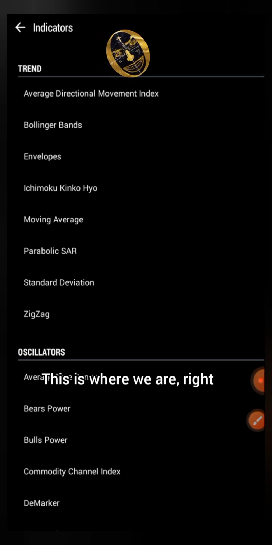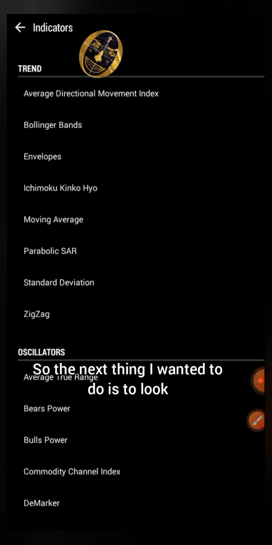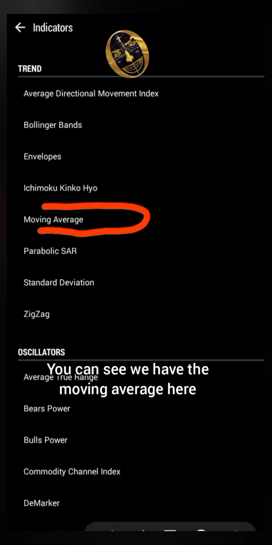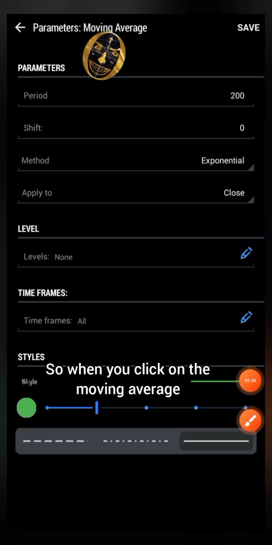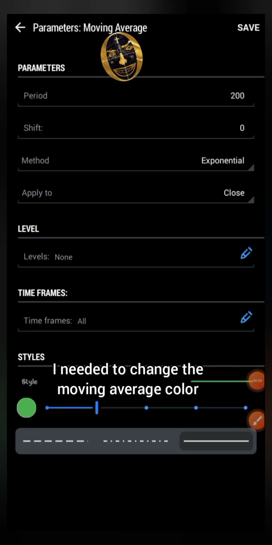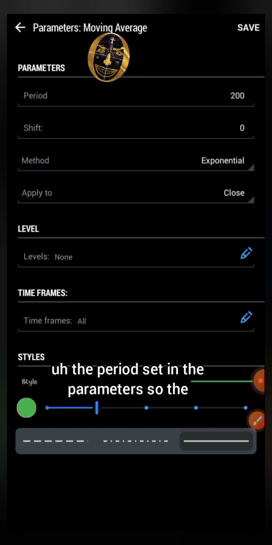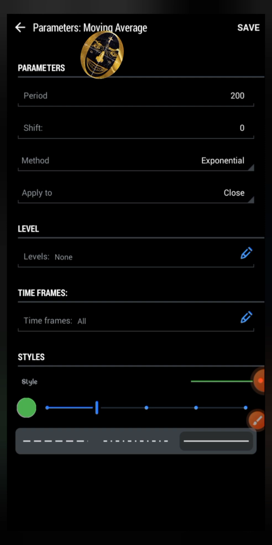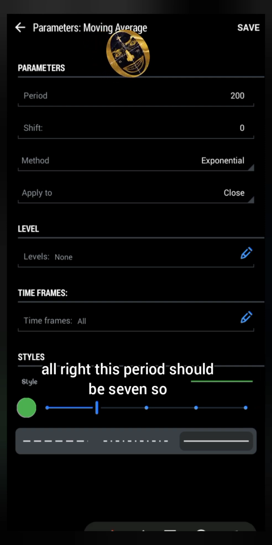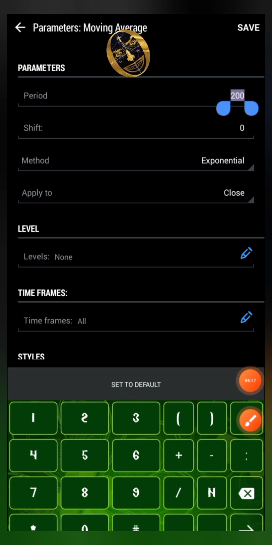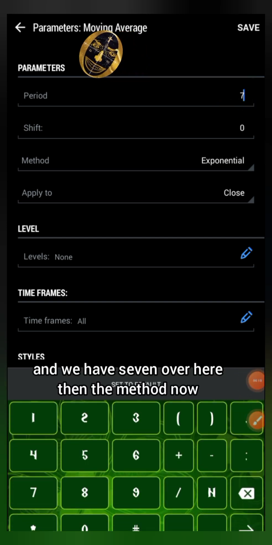this is where we are, right? So the next thing I want you to do is to look for the moving average, and you can see we have the moving average here. So when you click on the moving average, I need to change the moving average color, the period setting, the parameters. So the period should be 7. All right, this period should be 7. So let's change that to 7, and we have 7 over here.